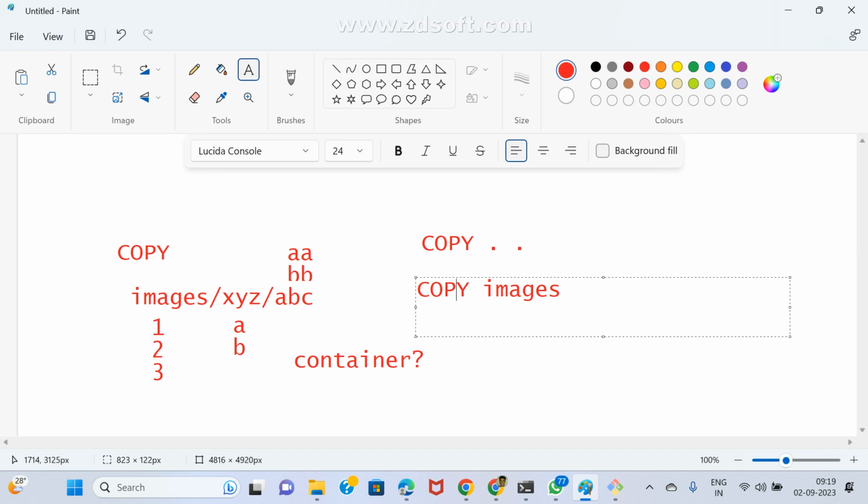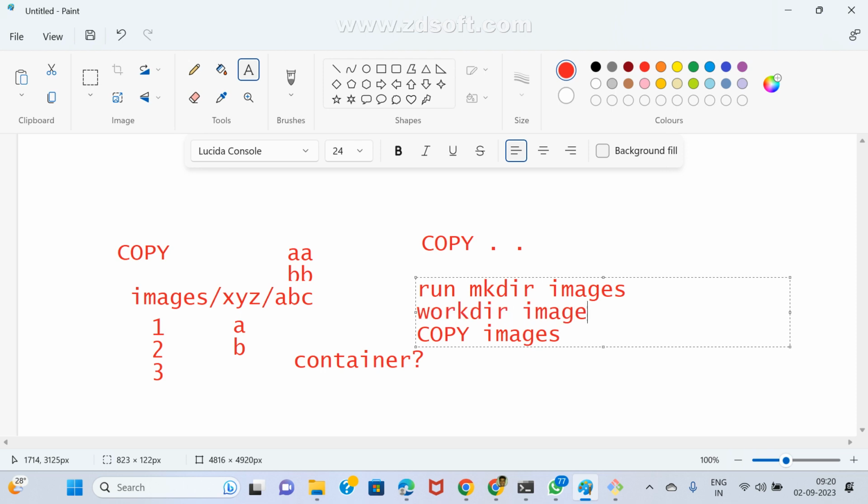Before doing this, you need to do one thing. You need to create it with mkdir, make directory, one directory. Which directory do you want to create? Images, one images directory. Are you understanding or not? You need to create one images directory. There you need to give WORKDIR images.